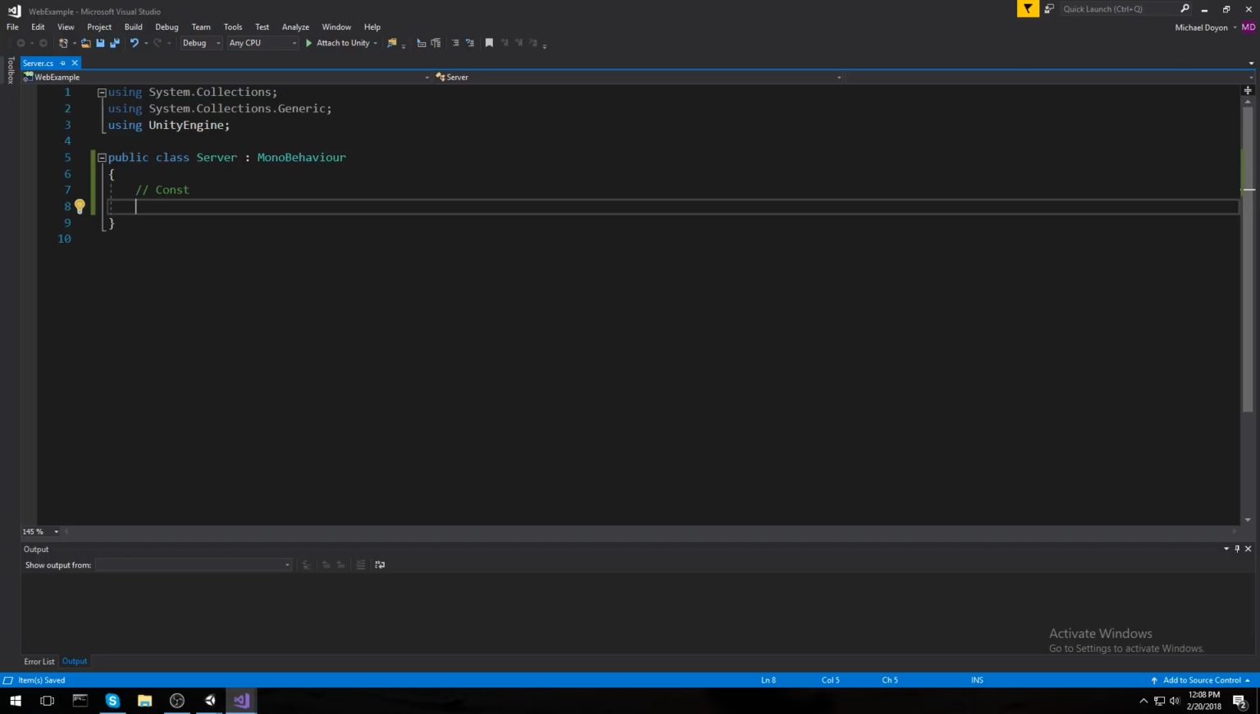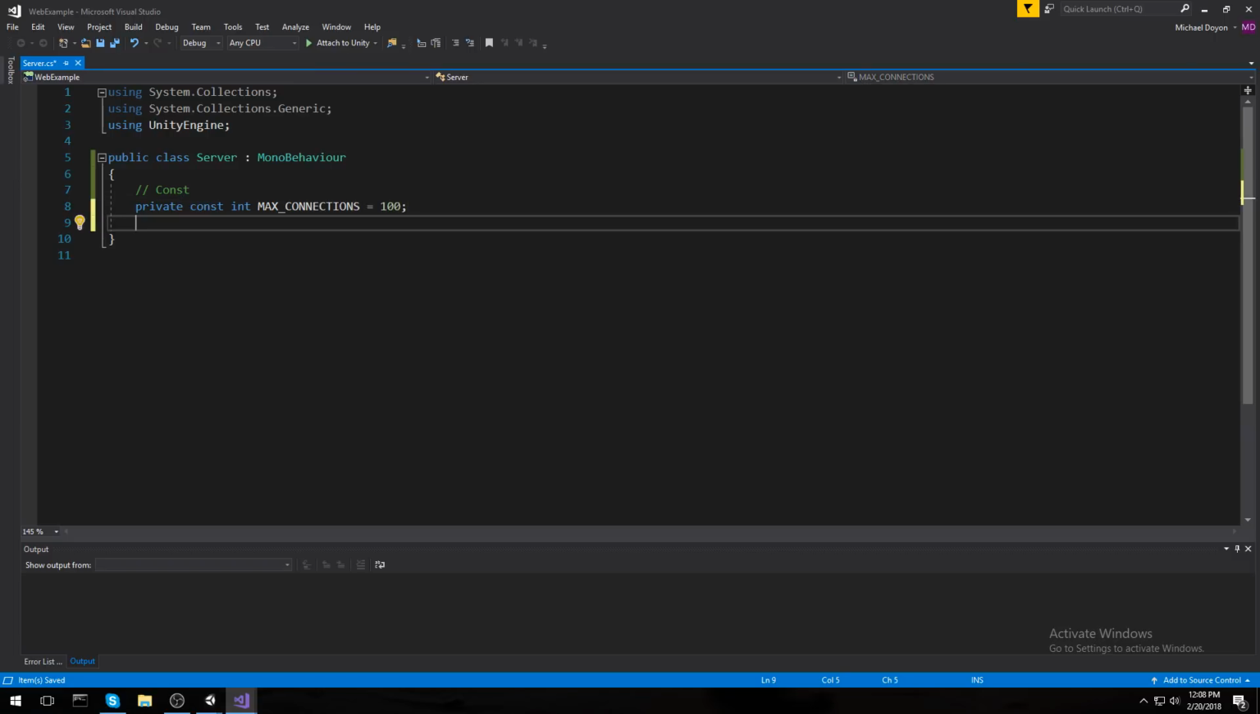Now all those constants are things that you'll be able to define on your own depending on your server needs or on your game needs. So I'll start with some private consts. The first one, an int called max connection. So how many people can connect to your server? I'll put that on a default of 100.